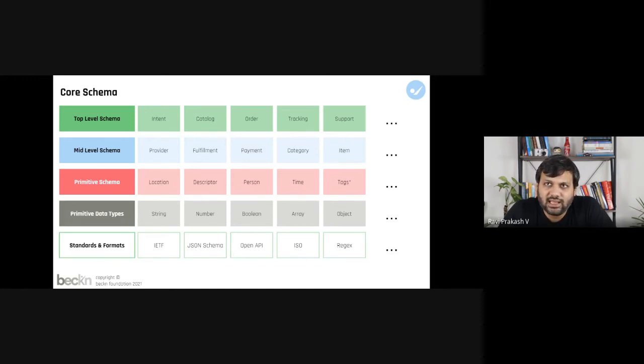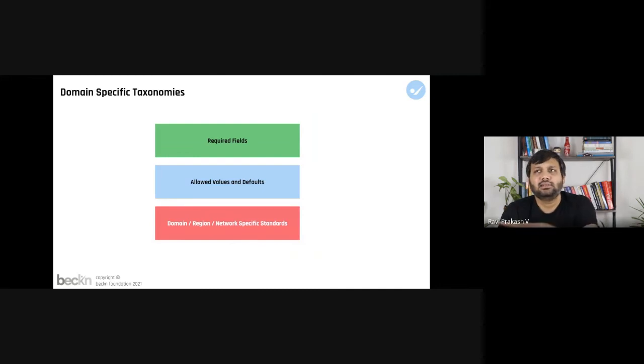Okay, an agent in final mile delivery or hyperlocal delivery might mean a delivery agent. An agent in mobility might mean a driver. An agent in healthcare might mean a doctor, right? Which means that there is a certain domain specific layering that has to be done on top of these core schema for domain specific implementations to actually exist. Okay, which means there has to be some specification that defines all the domain specific layers, right? That variance across domains is defined using what we call taxonomies.